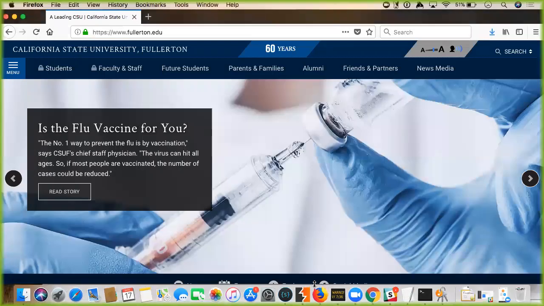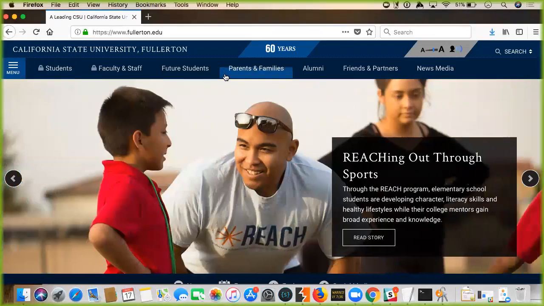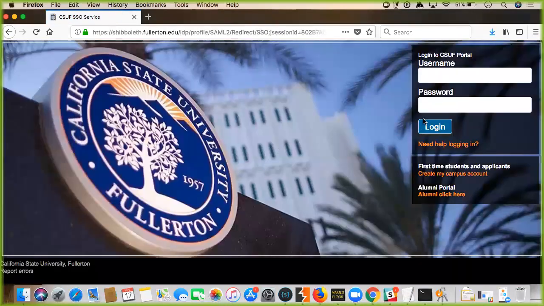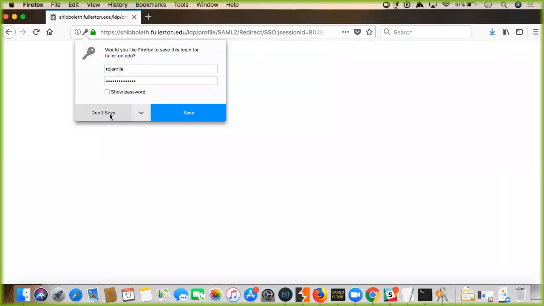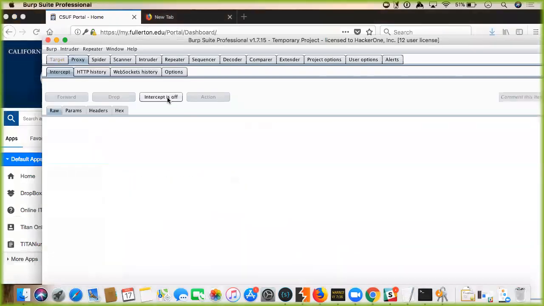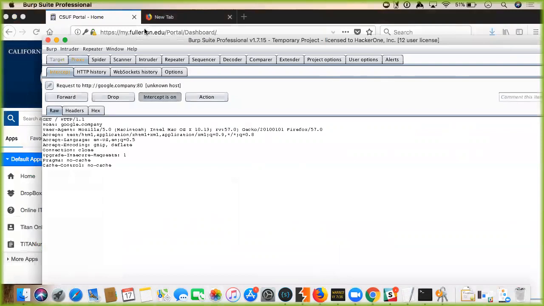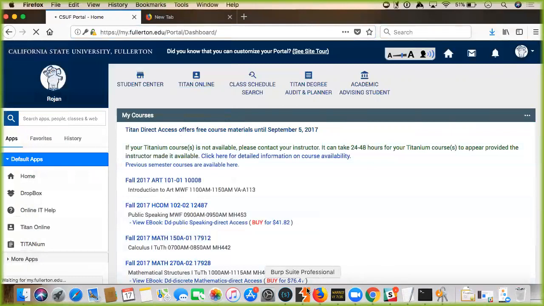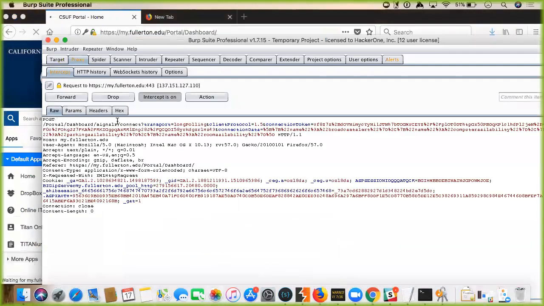With Fullerton.edu, I'll test it out by logging in with my username and password. When I load up, this will be my website right here. For example, if I want to see what request it is making, I'll turn Intercept on, and then I will send the request right here. If you click forward, this will be one of the requests that Fullerton.edu is making. You can see that it's sending some kind of token, which could be login tokens or different things. So you can modify them and play with it.